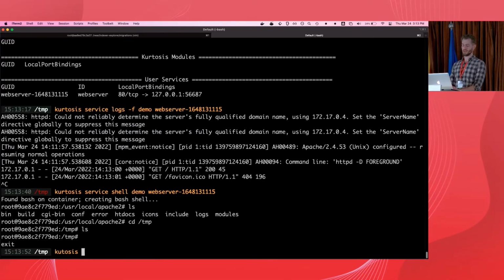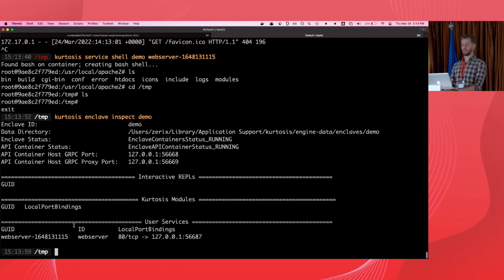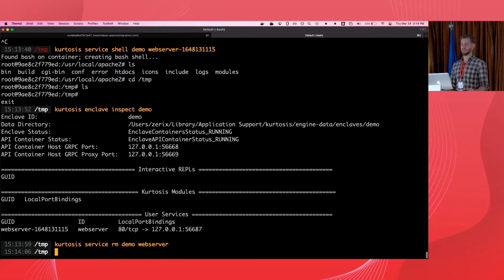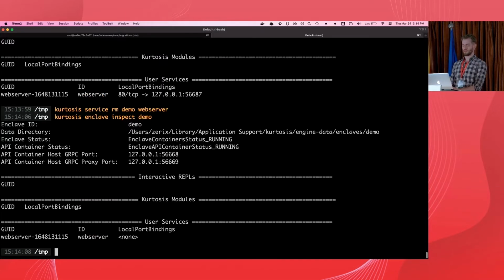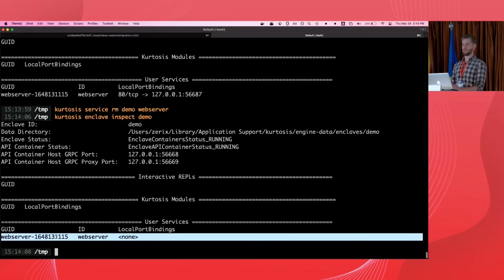And of course, the inverse of this, to get our demo back, the equivalent is kurtosis service rm demo web server. And then that's going to tear it out. And now we have a container which is actually stopped. So from Kurtosis's perspective, this has been unregistered from the enclave.